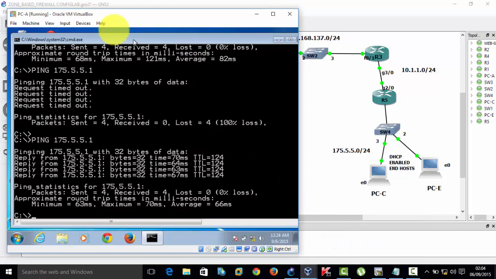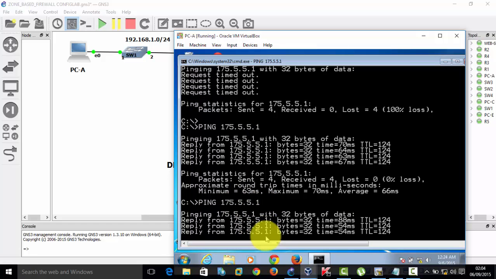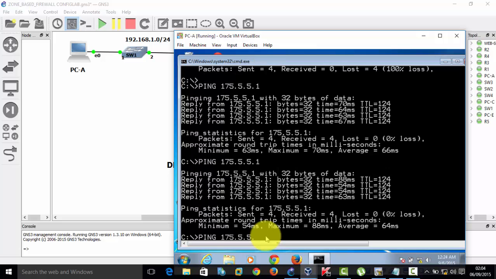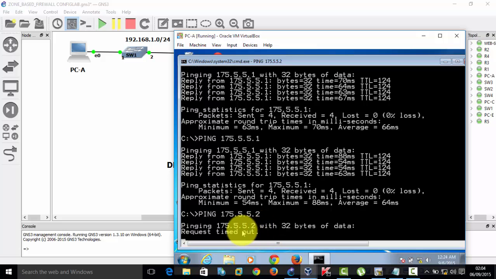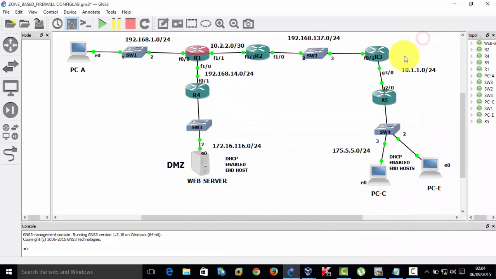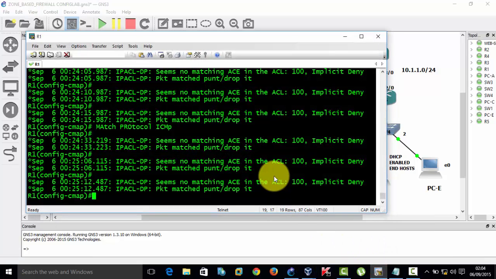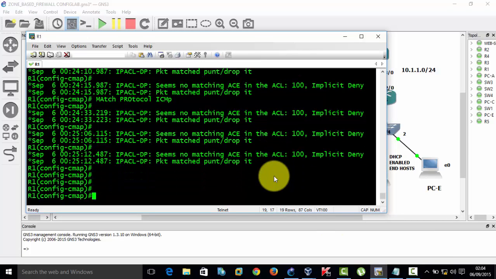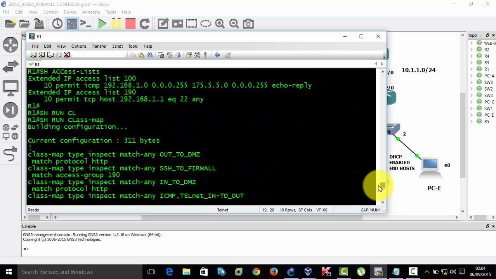So let me show you again. This one is PCA. It can ping 175.555.1, and it can ping 552. Now it cannot ping because we did not allow it, isn't it? So you get that one. Let us go to this one. This one should not go there. So let me check in here. The access is what we have done.